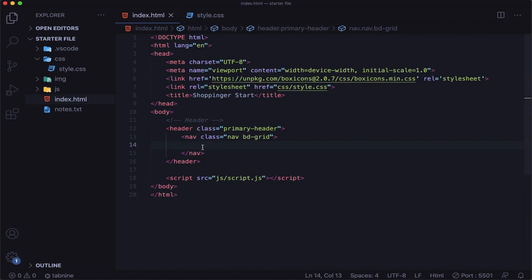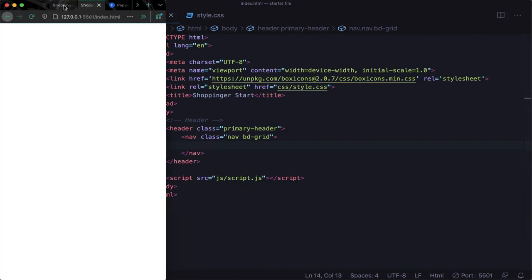Great. Now inside nav, I will create three divs. Why? Let me show you. So this is the final version.